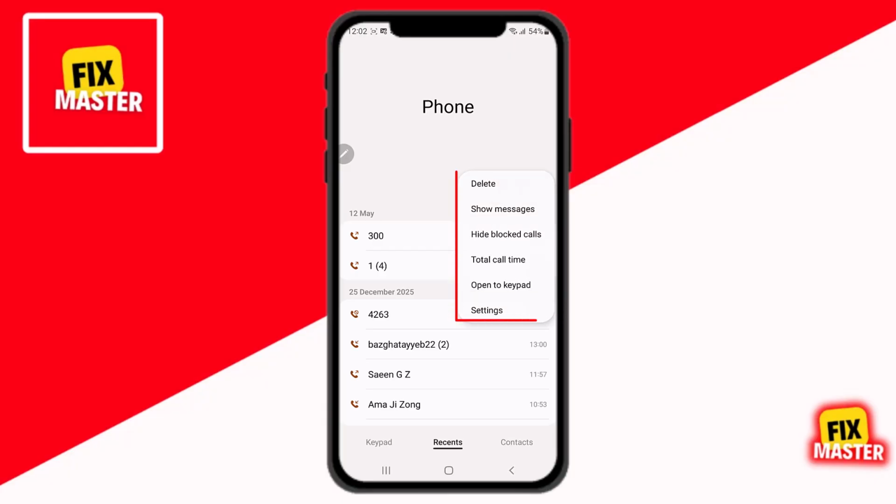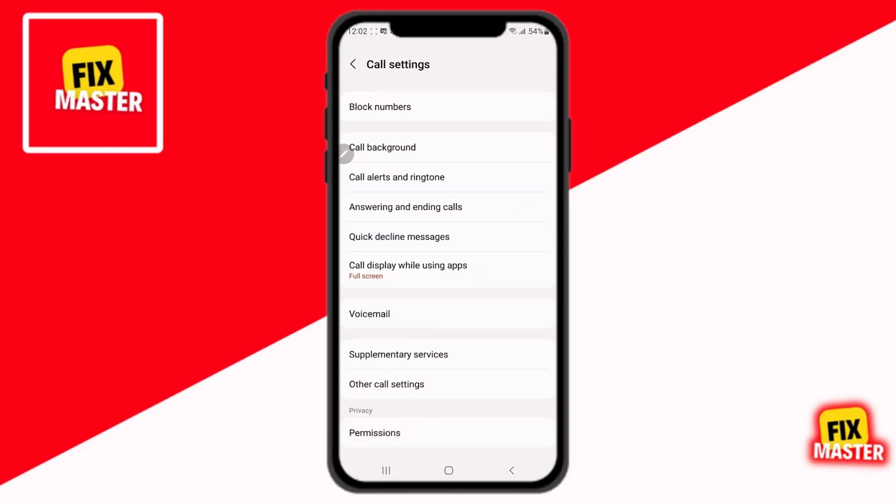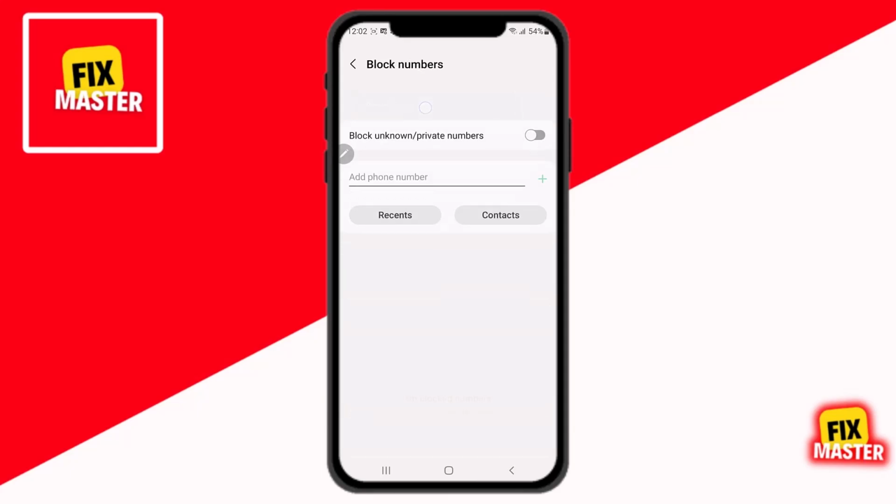A small menu will appear on the screen. From here, tap on the Settings option to open call settings. Now, inside the Settings menu, look for an option called Block Numbers, Blocked Calls, or Caller ID and Spam, depending on your phone model. Once you find it, tap on it.